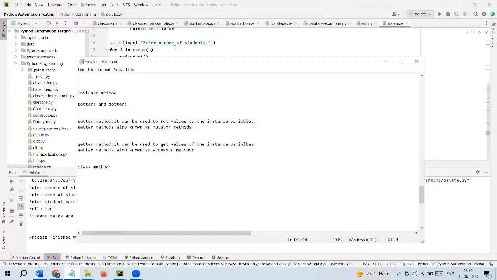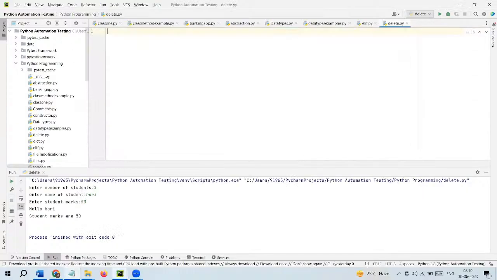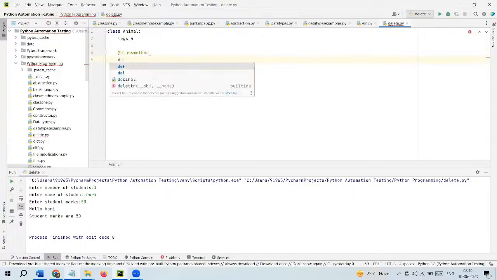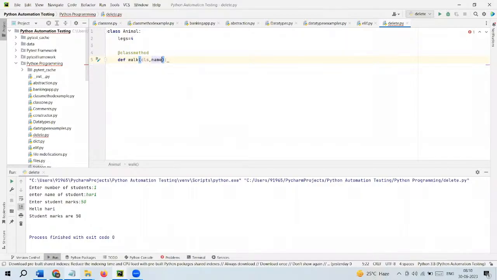I will show you an example of a class method. For example, there is a class Animal. Animal having 4 legs, something. This is a basic example. Now I'm going to create one class method here, and the method name should be walk. I just used open and close braces, and automatically cls came into the picture, like self in instance methods: cls, comma, name of the animal. I have provided one variable called name of the animal.